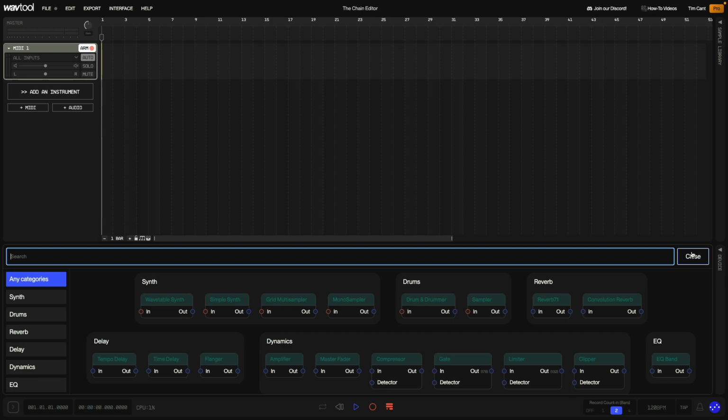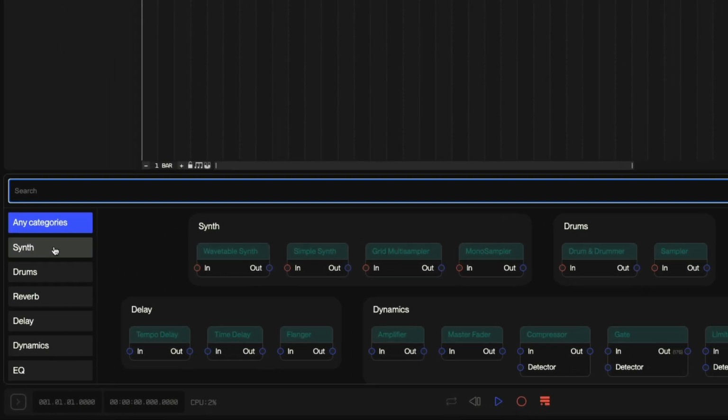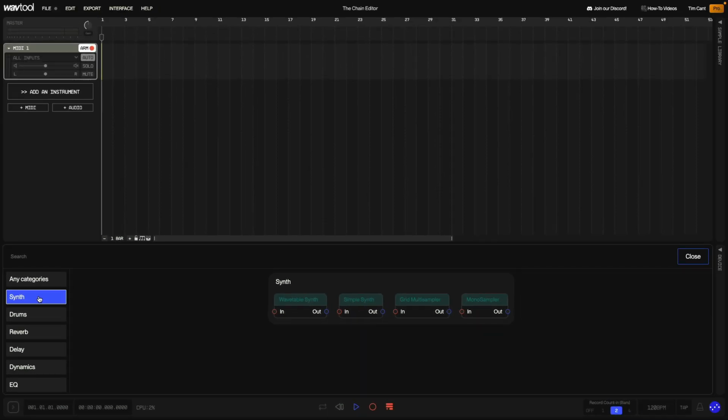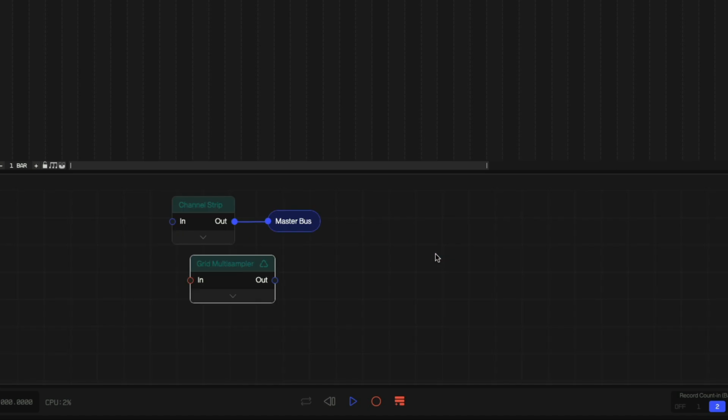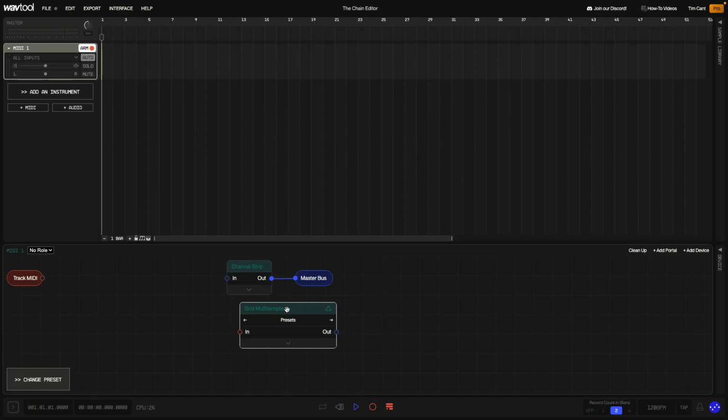To pick a specific category of devices, I click on one of the tabs on the left. I want an instrument, so I select Synth. This narrows things down quite a bit. I want to play a realistic sounding instrument preset, so I click on a Grid Multi-Sampler to add it to the chain editor.